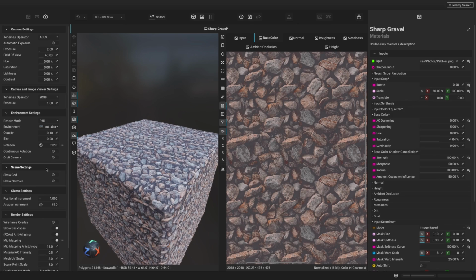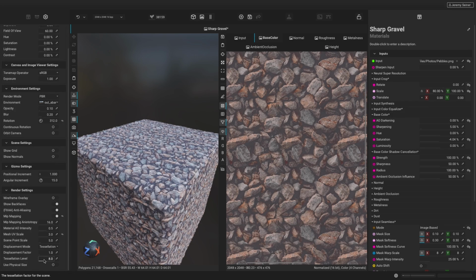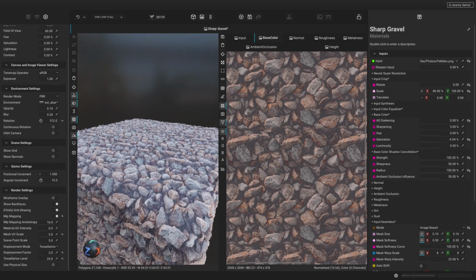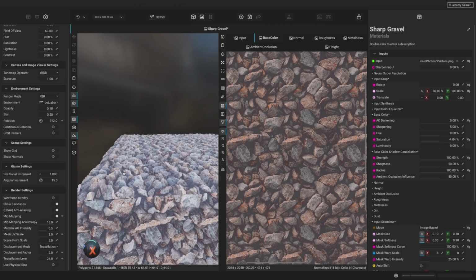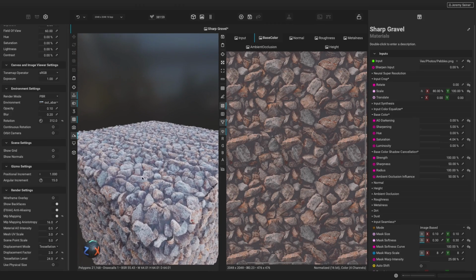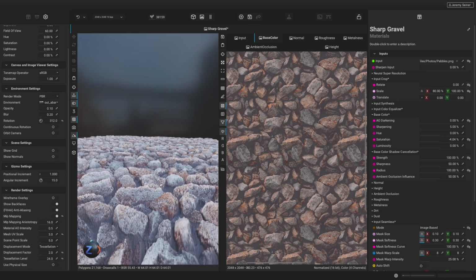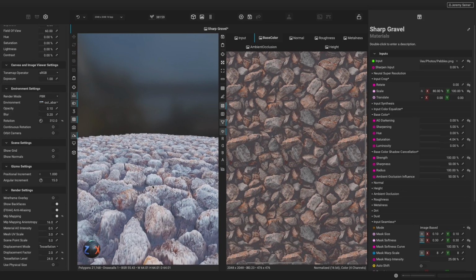InstaMAT has generated a height map used to displace or push out the surface our material is placed on. To better visualize this, let's increase the tessellation level and displacement factor in the viewport settings panel. Now we can see that our height map is displacing the surface of our rounded cube preview mesh. Currently, our material has lots of jagged edges, and the overall volume of each rock seems to be lost in the high frequency detail. Let's focus on adjusting this by working on our height and normal map settings.